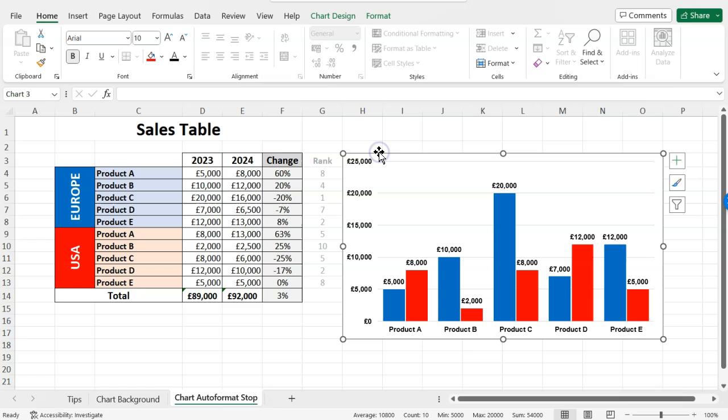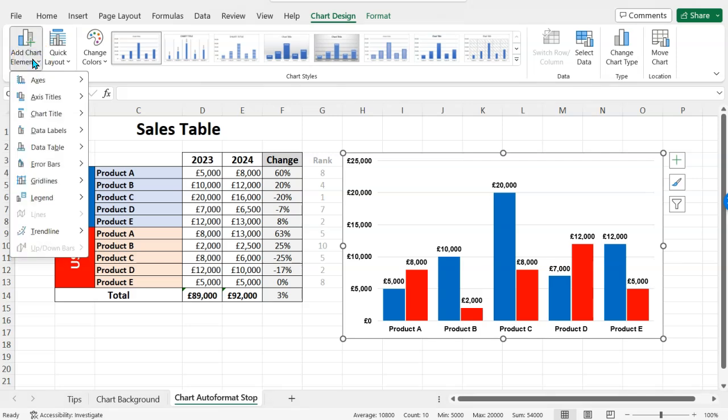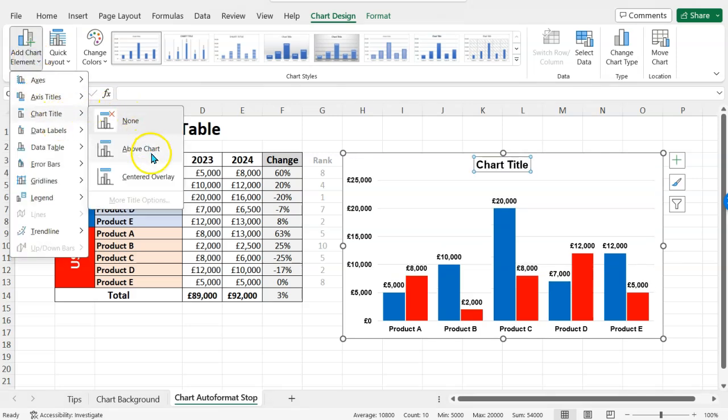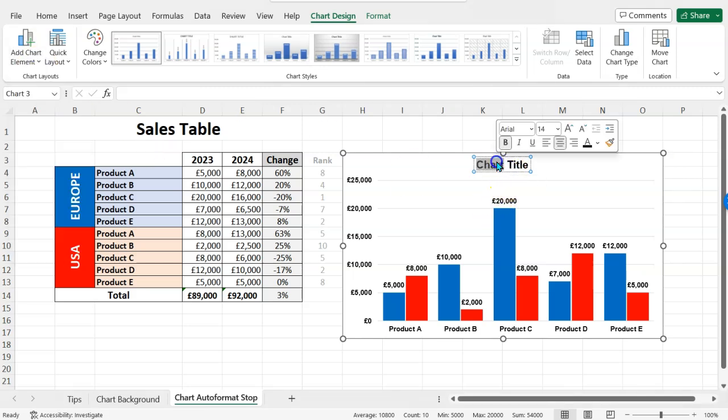Now the last thing to do on this chart is I need a title. So what I'm going to do is under the chart design tab again, I'm going to add a chart element that I'm missing. I want a chart title and I want it above my chart because that's generally a good place to have a title. So I'm going to call this 2023 sales, and I'm going to compare Europe, as it says on the tin, it's Europe versus USA by product.